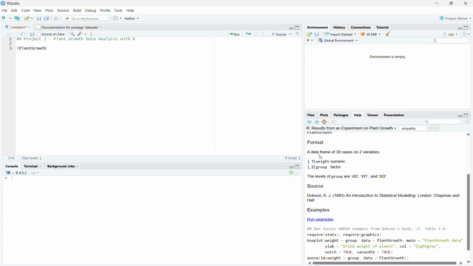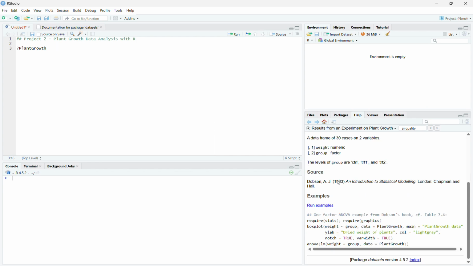Our data frame has 30 cases, so we have 30 observations and 2 variables. The first variable is numeric, which is the weight of the dried plants, and the second one is the grouping, or what we call a factor variable, which contains the following levels: the control, treatment 1, and treatment 2. The source of the dataset is quoted here from Dobson, A. J., 1983, An Introduction to Statistical Modelling, London, Chapman and Hall.